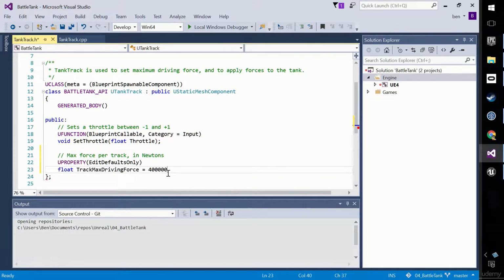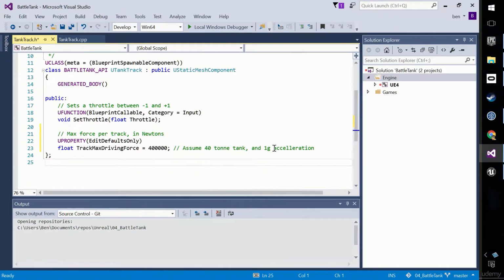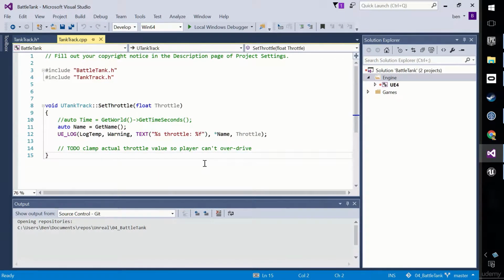So let's go ahead and try that as a default value. 400,000, and then I'm going to put a comment in as to why. We're going to assume a 40-ton tank and 1 g acceleration. If I can spell acceleration, I think I've got too many letters in there, but that's fine. Okay, so the tank max driving force is set there. So then we've got that available over here to use, which is going to be really important.